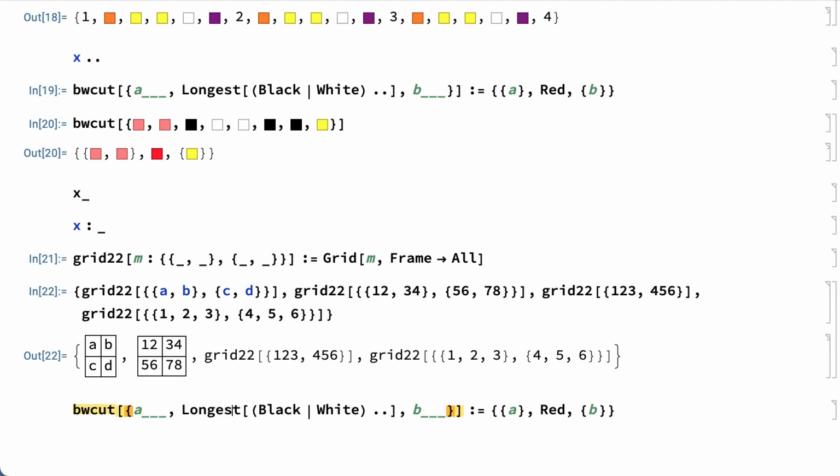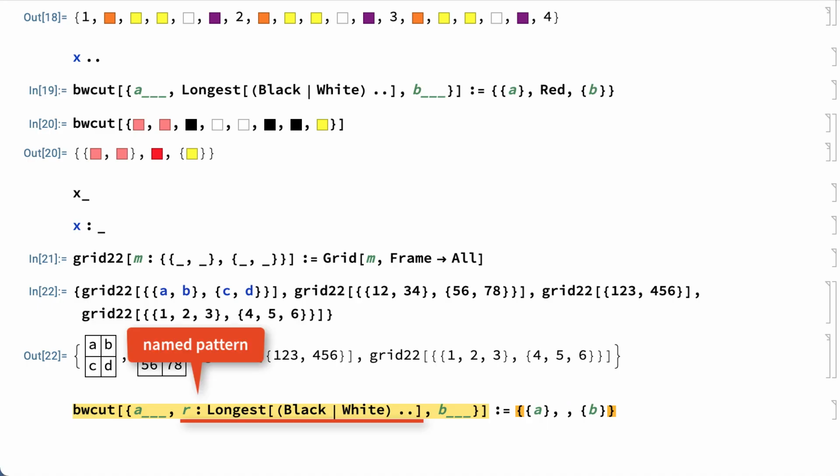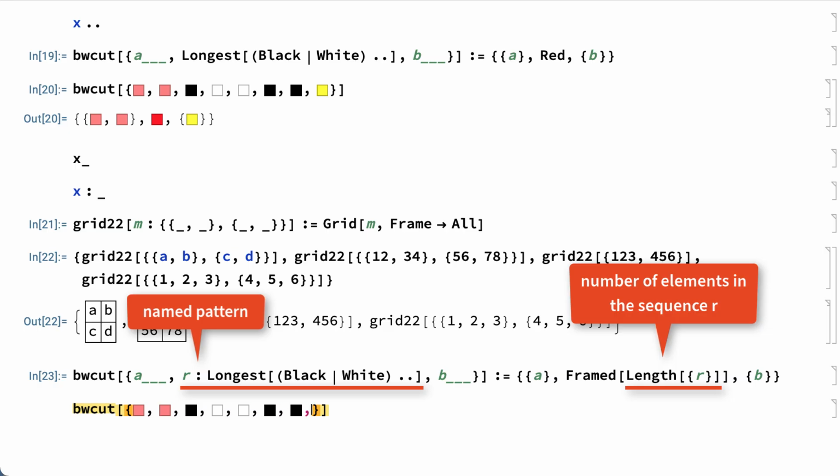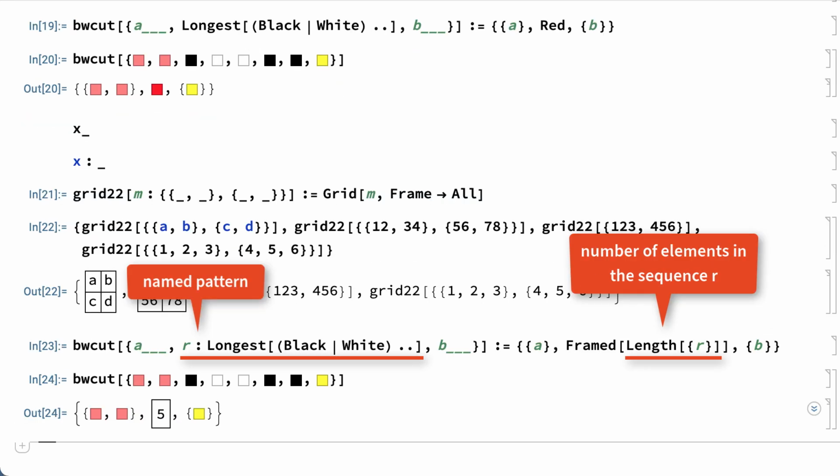Here is a modification of the bwcut function that was entered earlier, with a colon used to give a name to the sequence of black and white elements. With this definition, rather than replacing the sequence of black and white elements with red, that sequence is replaced with a framed number giving the number of elements in that sequence.